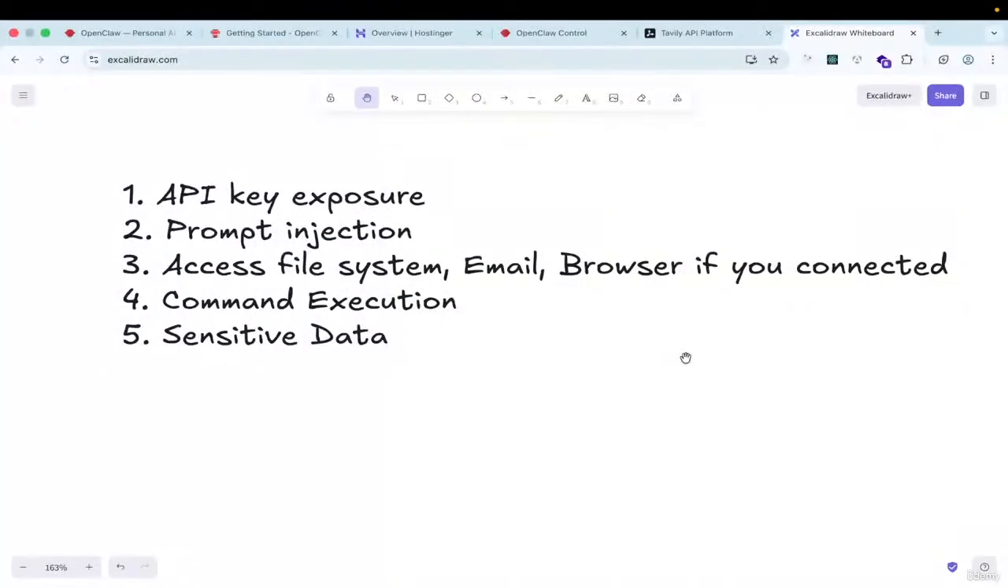Now let's discuss the security risks involved when using OpenClaw. OpenClaw is not just a chatbot. It can execute tasks, run workflows, access APIs, interact with files, send emails, and even execute commands depending on how you configure it. Because OpenClaw can take real actions, security becomes extremely important. Let's go through the main risks you need to understand when building with OpenClaw.